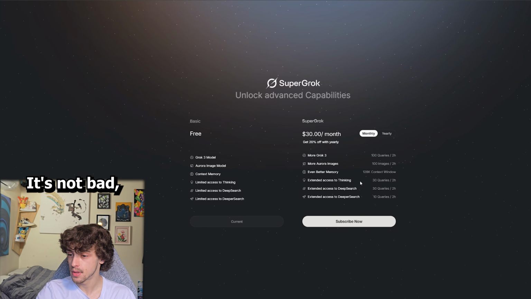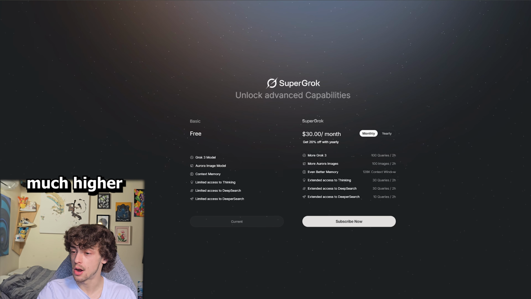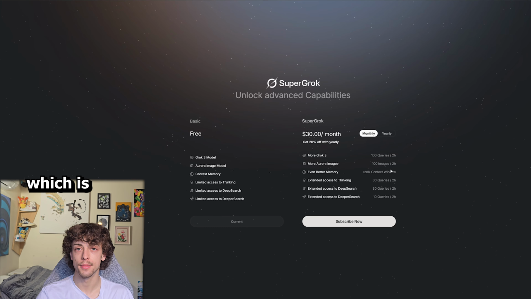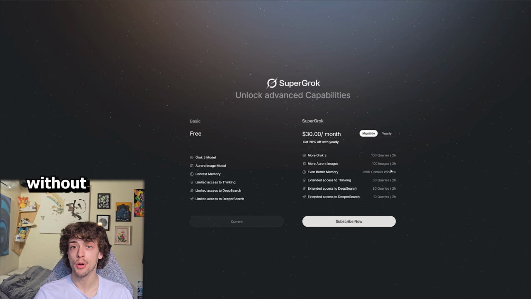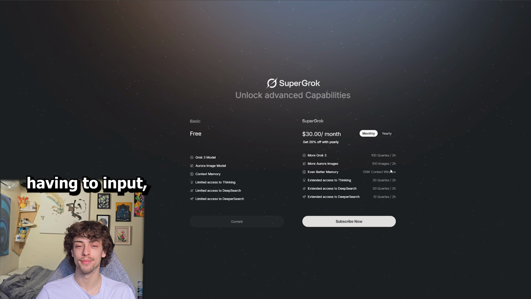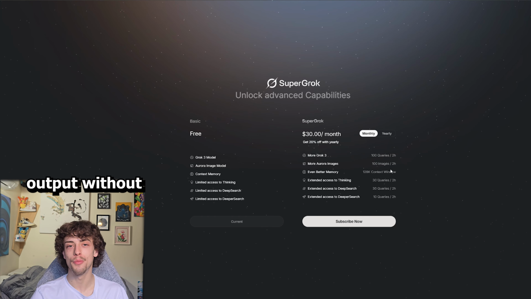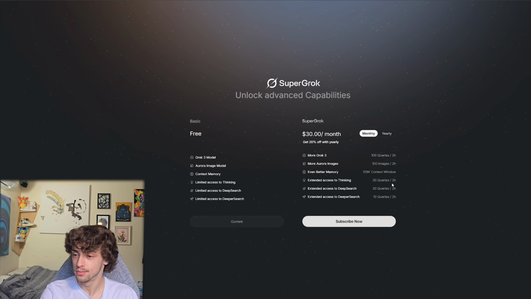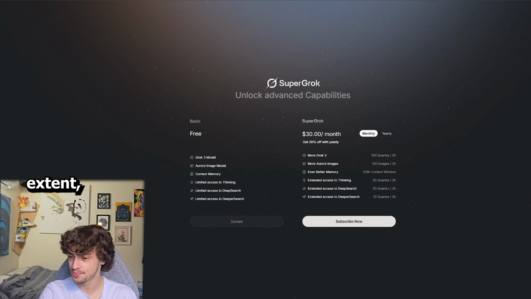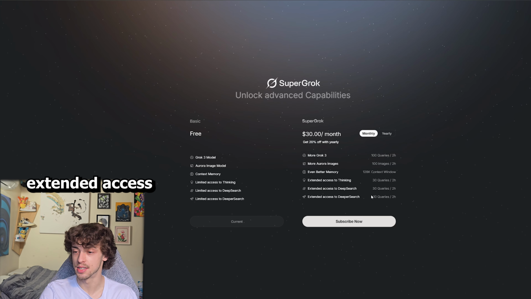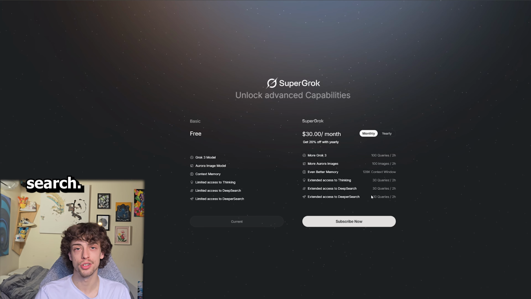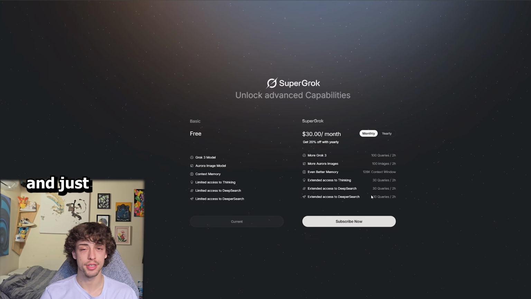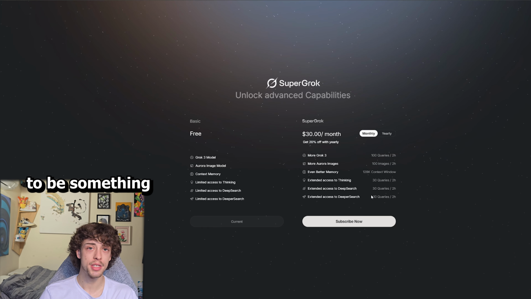It's not bad. Even better memory, a much higher context window, which is gonna improve its prompting, which is going to improve its output without you really having to improve your input to a certain extent. Also extended access to thinking, deep search, and deeper search. So basically, if you are using the features and just the app itself quite a bit, it's something you want to consider.